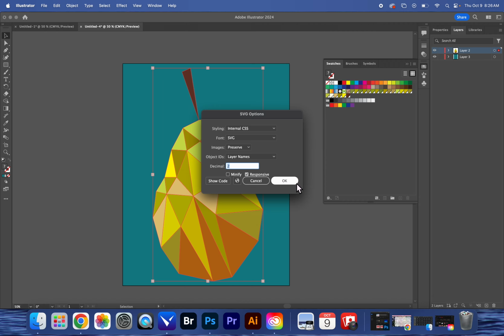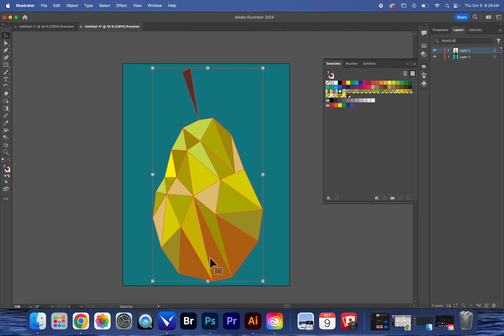All right, you can just hit OK on this one, and then that is how you create a low poly image in Illustrator.